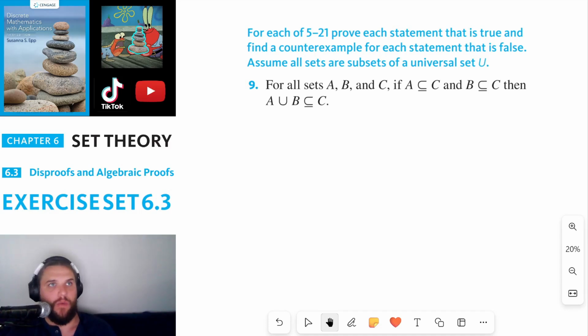For each of 5 through 21, prove each statement that is true and find a counterexample for each statement that is false. Assume all sets are subsets of a universal set U. For all sets A, B, and C, if A is a subset of C and B is a subset of C, then A union B is a subset of C.